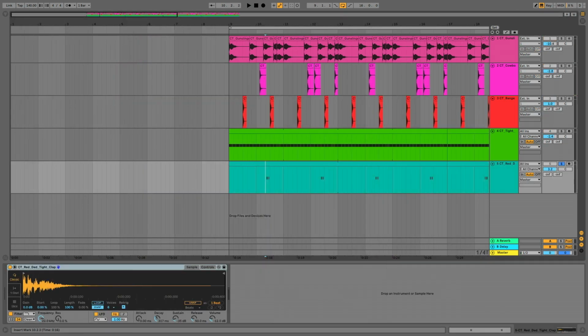The original beat loop also had a triplet percussion sound in there. I didn't copy this exactly, I just used Red Dead Tight Clap to create my own triplet feel, with the amplitude envelope sustain and decay turned down in the sample I played it back with to tighten it up.